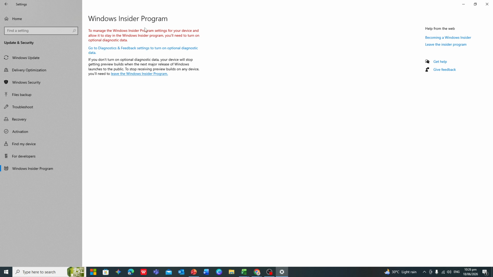Depending on your current build, you may see an option to unenroll your device when the next major version of Windows releases, or to immediately revert using a clean installation. If you see a toggle or button that lets you stop getting Insider builds on the next release, turn that on. This tells Microsoft that, as soon as a stable build that's newer than your current Insider build is available, your device will move back to the standard public version.